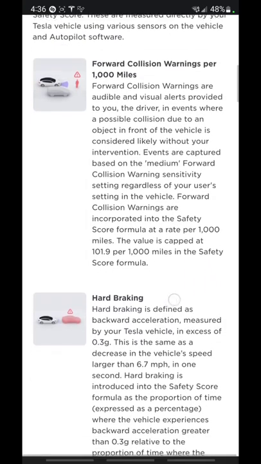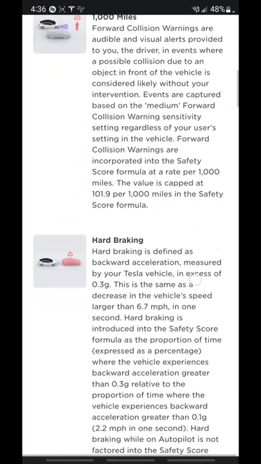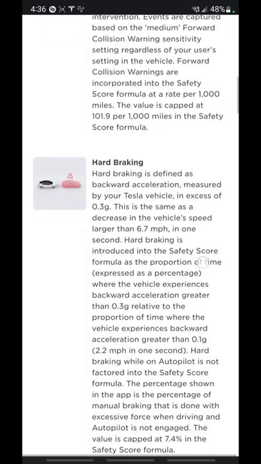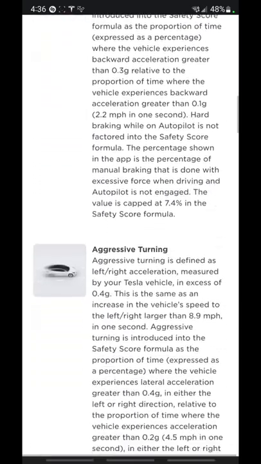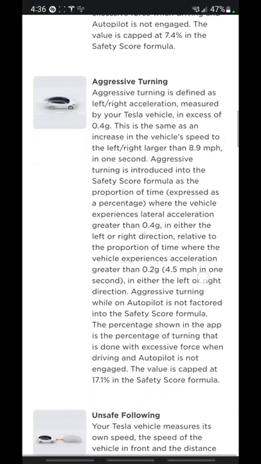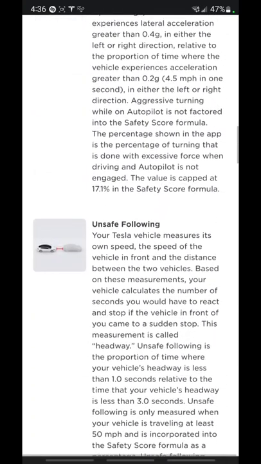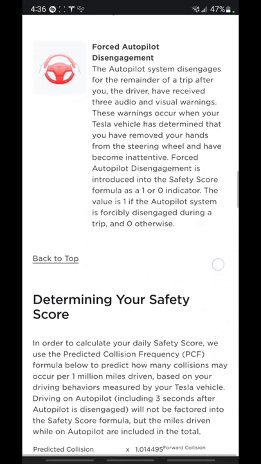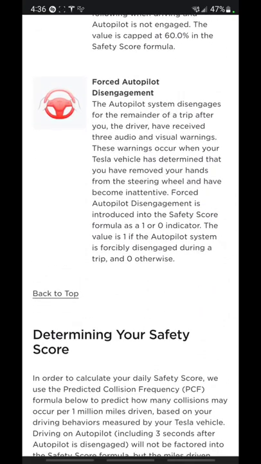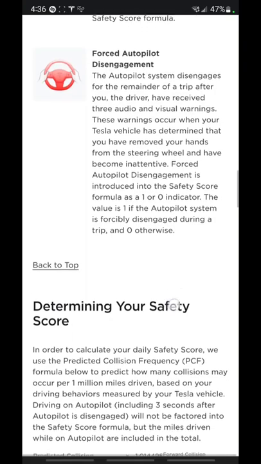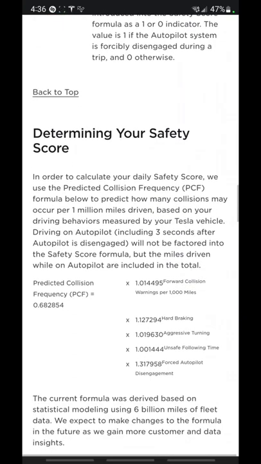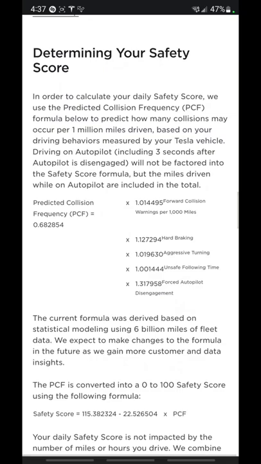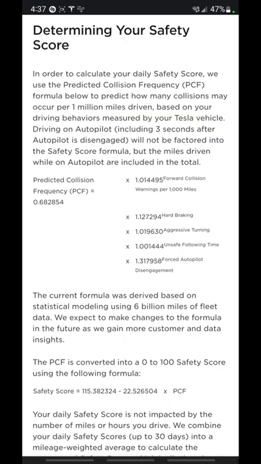So you can see here, they tell you about the forward collision warnings and all this, per 1,000 miles and all of that, the hard braking, aggressive turning. You can pause and read all of this, or you can go through your app and see it as well. And forced autopilot disengagement, it's not when you pull the car out of autopilot, it's if you don't pay attention and the car turns autopilot off on its own. And then here they tell you how they calculate your safety score and all of that.